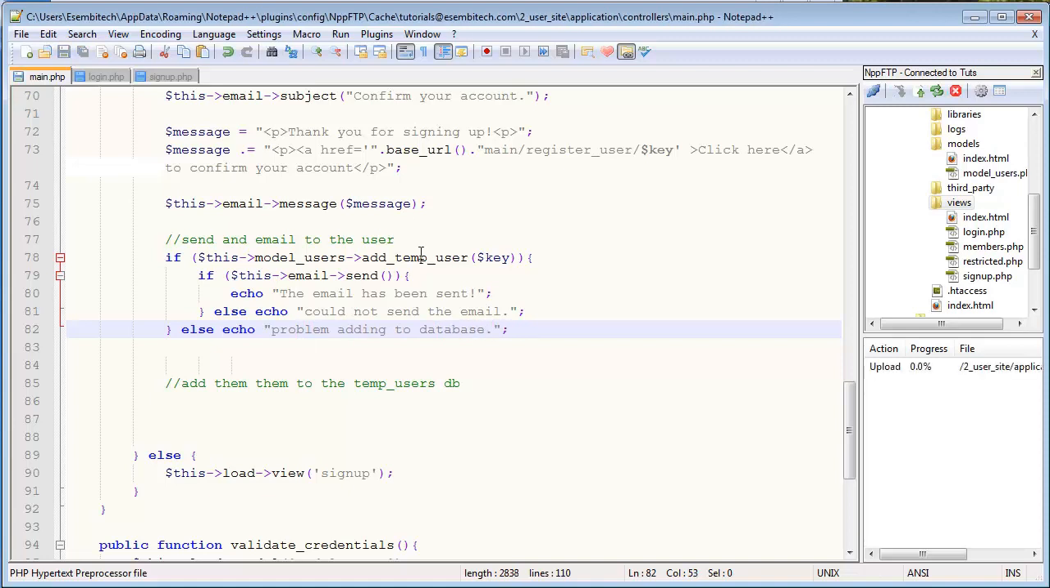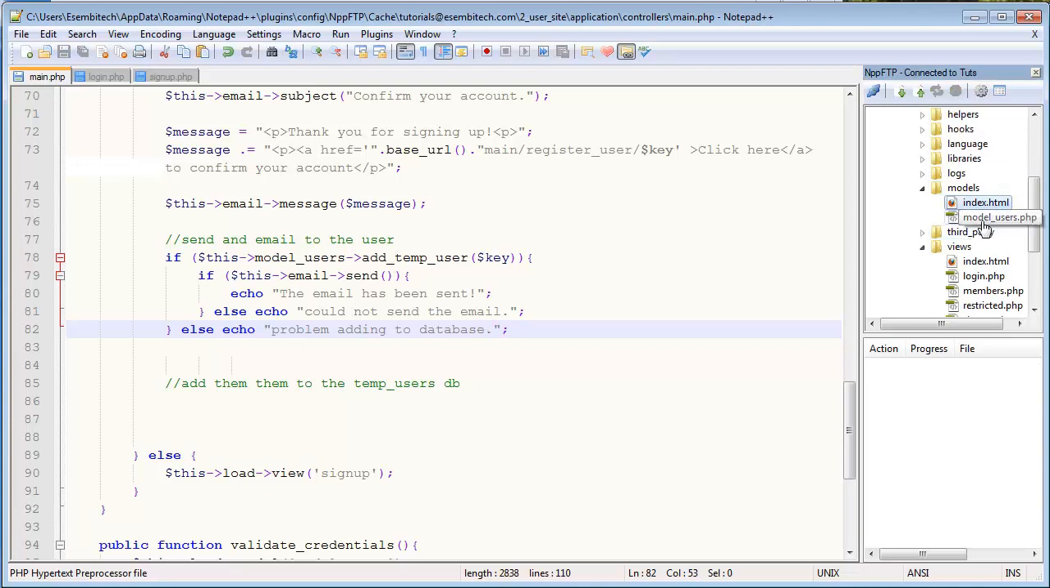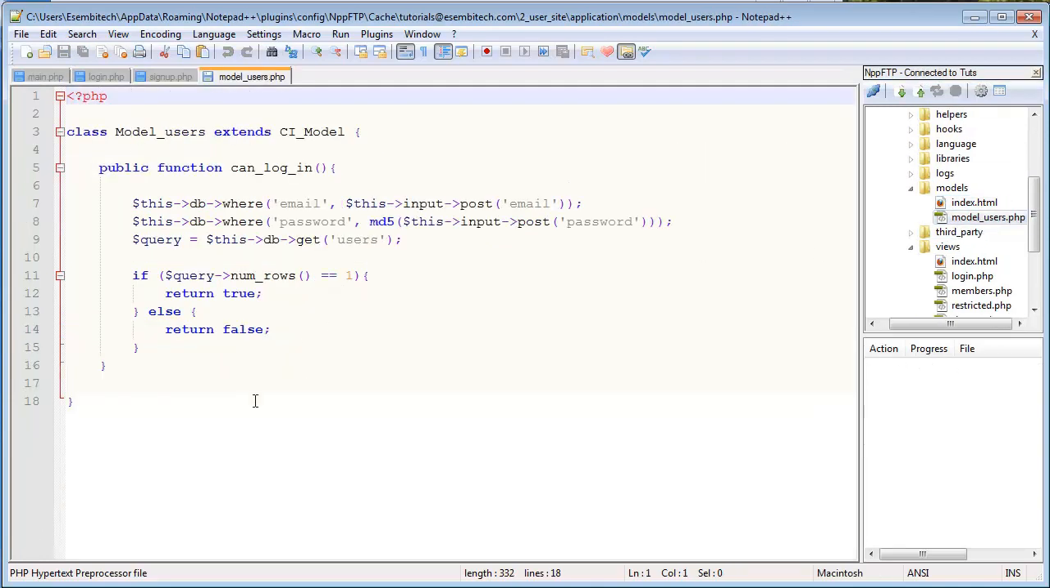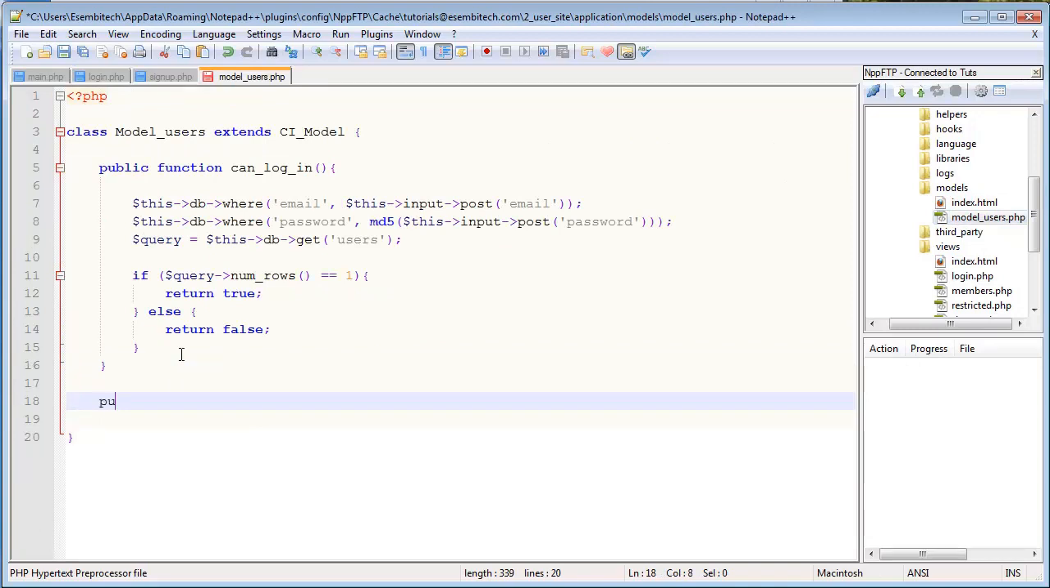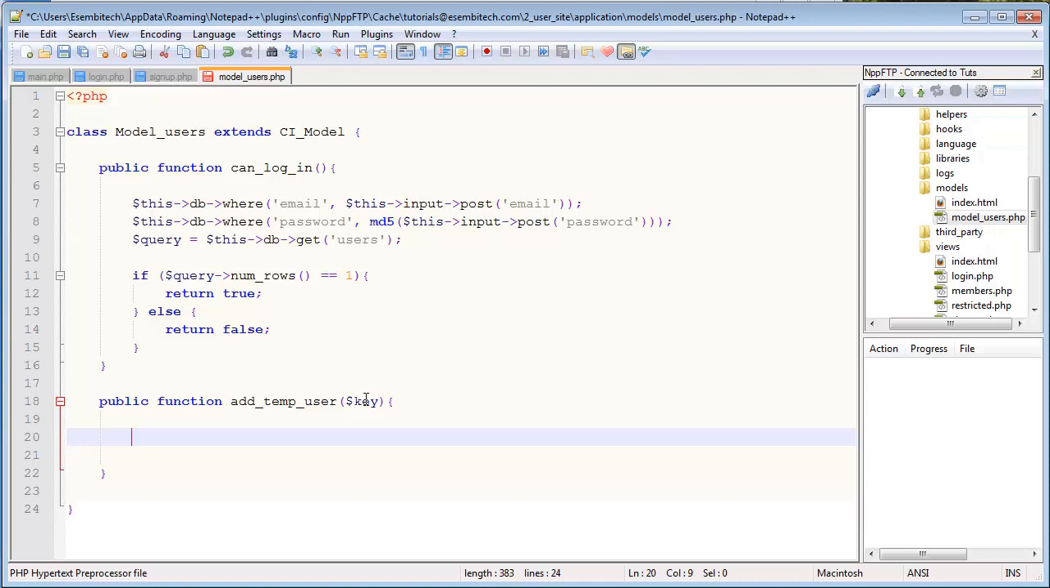Awesome. Now let's go ahead and actually create that function in the model. So go into our models folder and click on model underscore users and start writing this new function. So go public function add underscore temp underscore users. Now this is receiving that specific key. The first thing I want to do is just insert the post data into the temp users database.